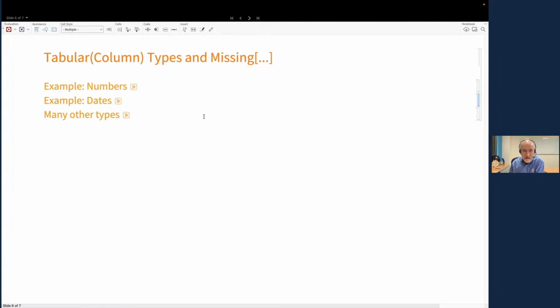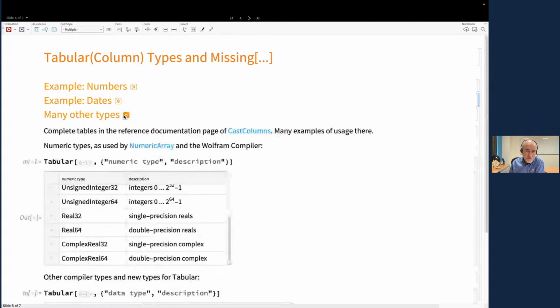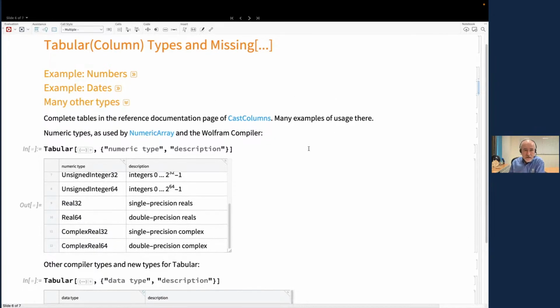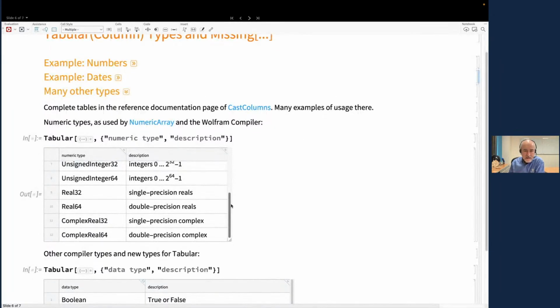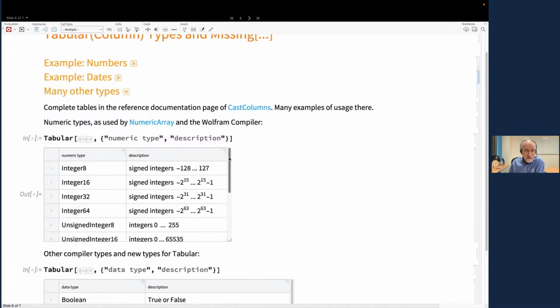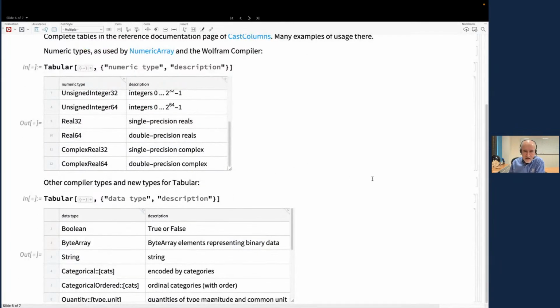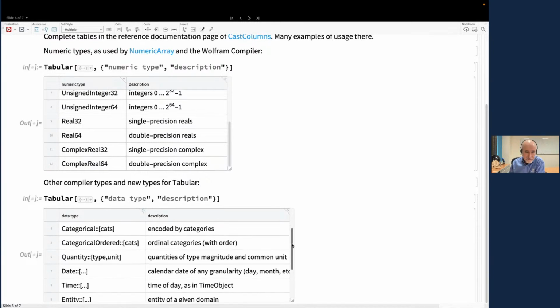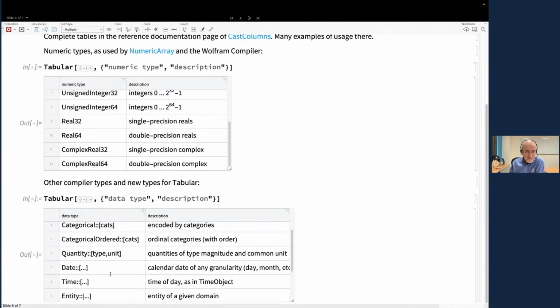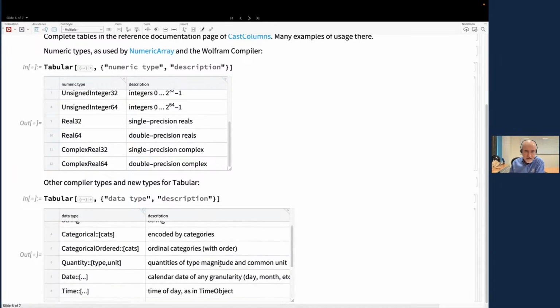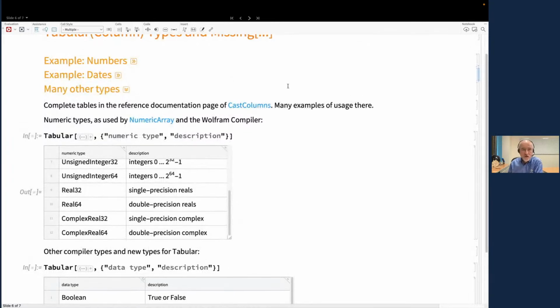Tabular column is very efficient in dealing with types, and it can handle all the numeric types of the Wolfram compiler, which are all of these, and then several other types of the compiler, plus other ones that have been added specifically for Tabulars, like dates or entities, etc. So there are many types that it can take advantage of, and in the future, we will add more.